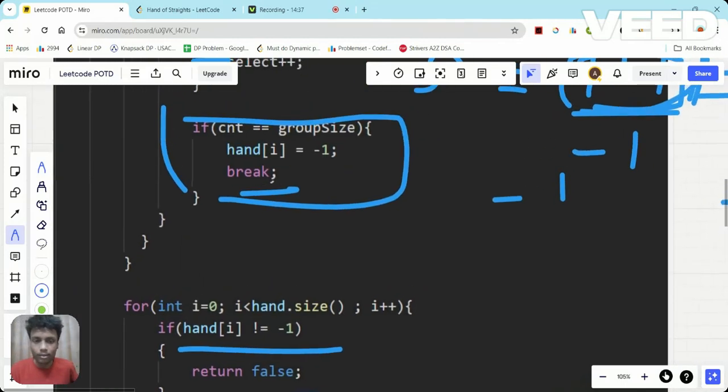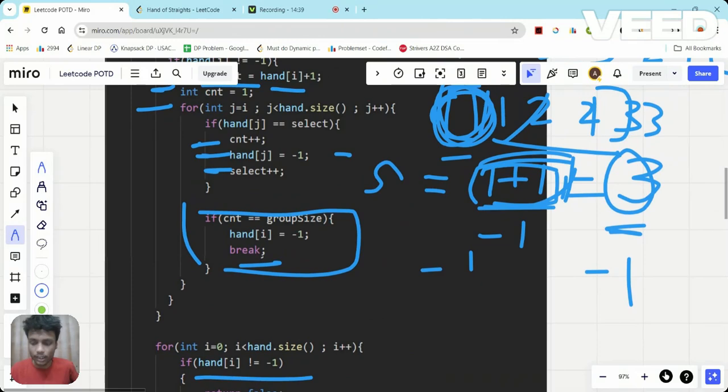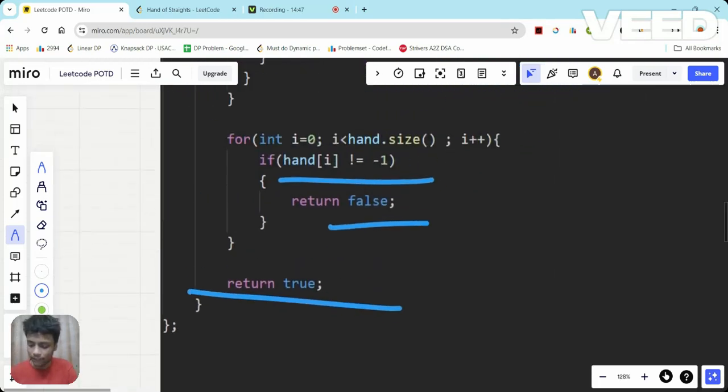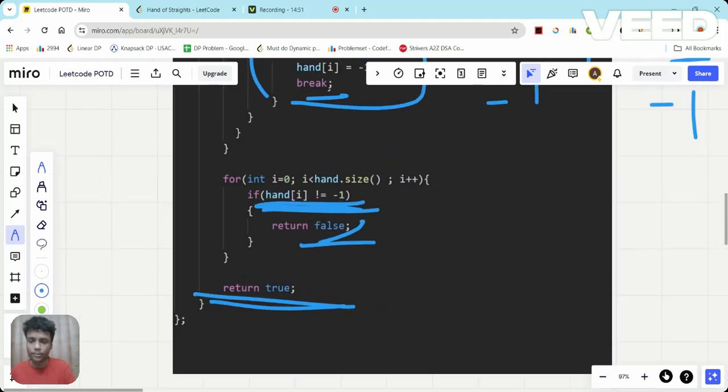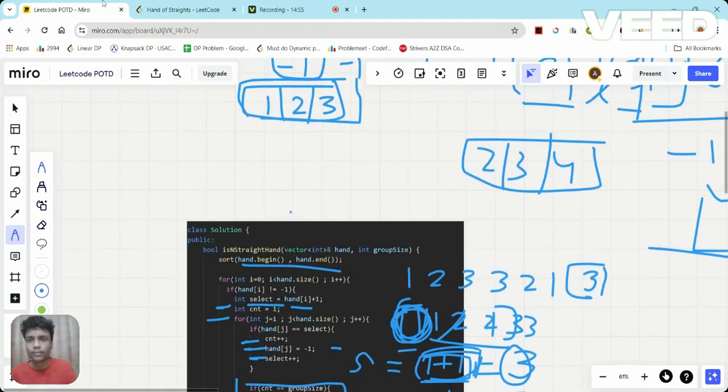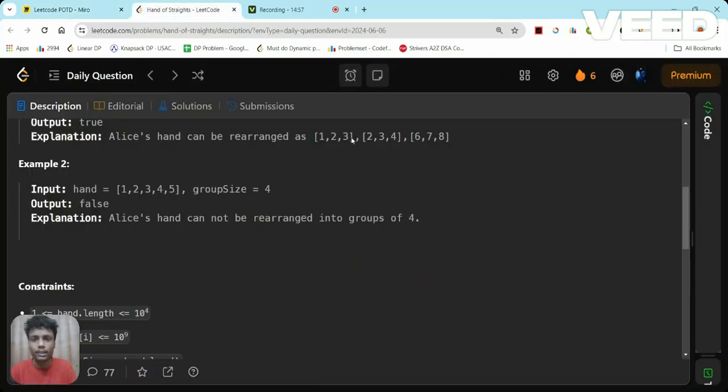So what I am exactly trying to do is make all the elements in the vector minus 1 basically. And at last, if I find this culprit, then I'll return false. Else, I have no option. I'll simply return true. So I hope it is clear to you. If you have any doubts, you can simply comment and ask me.